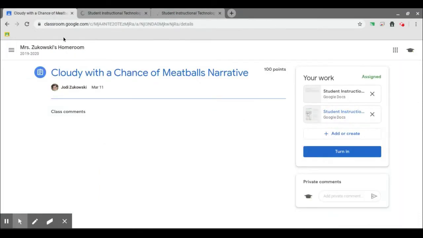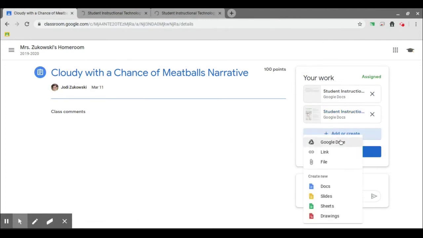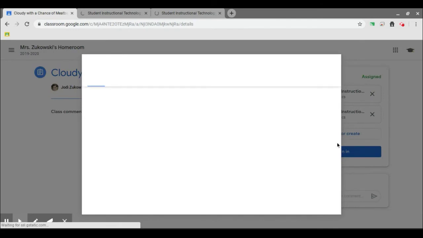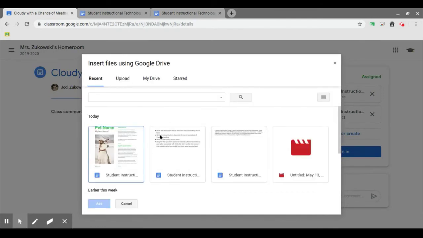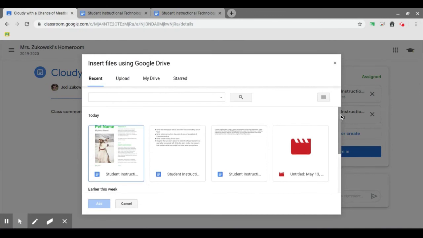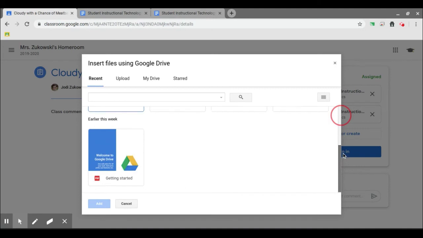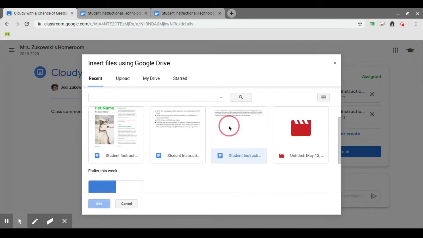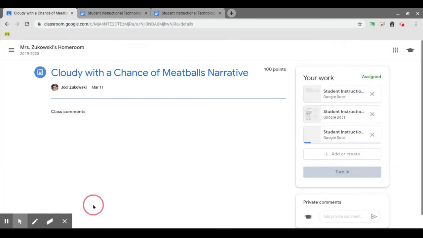And if there is something that you have created and need to add in for your teacher to see, you can simply click add or create, and it will give you the option to link something from your Google Drive, link a video, create a new document or a new slide. So if there's something in my Google Drive that I need to add, I'm going to click Google Drive. I'm going to scroll down so that I can find it. And I'm going to add this here for my teacher to see.